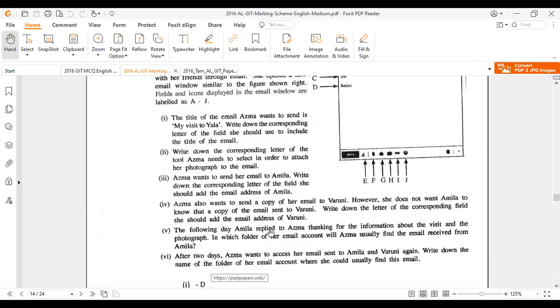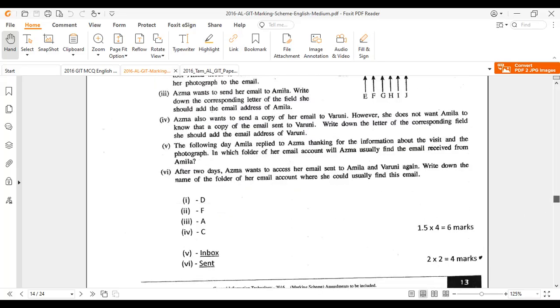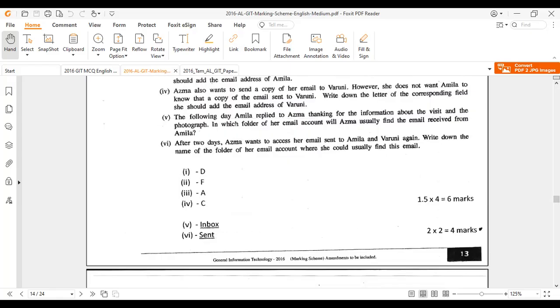The following day, Amila replied to Asma, thanking her for the information about the visit and the photograph. In which folder of her email account will Asma usually find the email received from Amila? Which one? Inbox, right? After 2 days, Asma wants to access her email sent to Amila and Varuni again. Write down the name of the folder of her email where she could usually find this. Where? Sent folder, right? So here it is inbox, and the next one is sent box. Right.